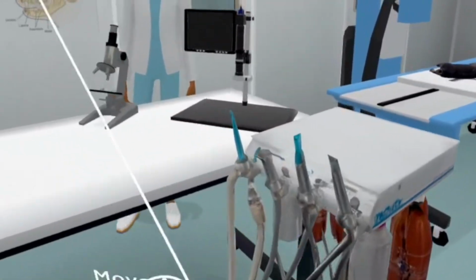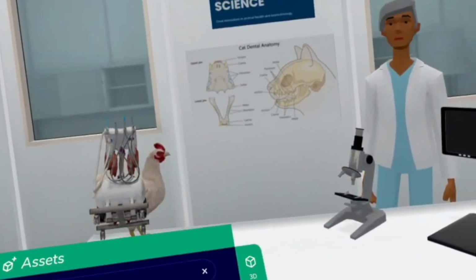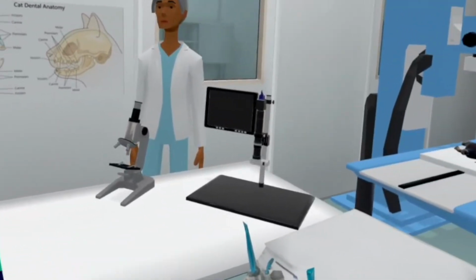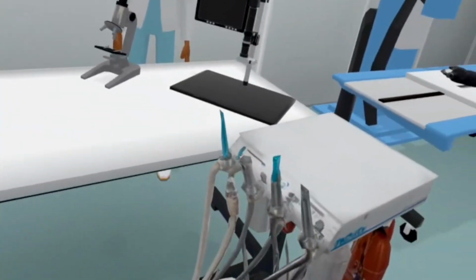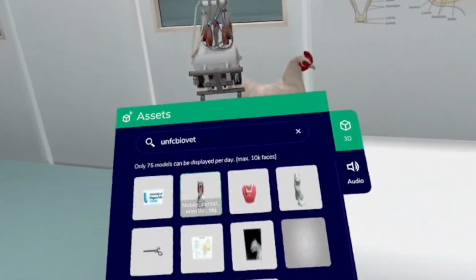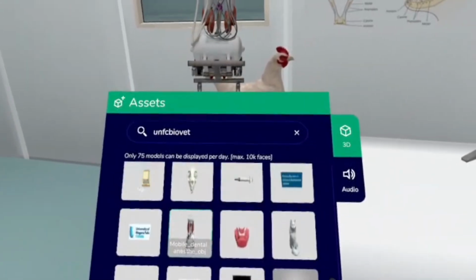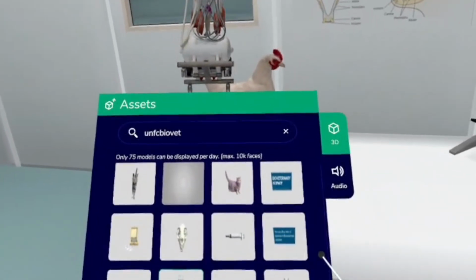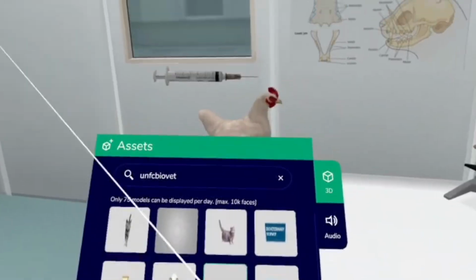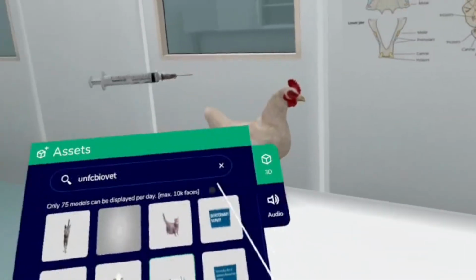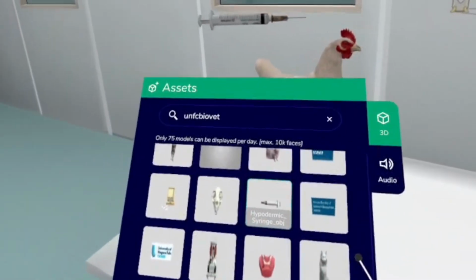The resolution is not too great because we have a limitation of 10,000 polygons in this app, so on a real big machine like this, we're kind of limited a little bit, but on the smaller things, the resolution is quite good. So let's say I want a syringe, for example. Well, I can just put the syringe on the ground here. What else do we have?